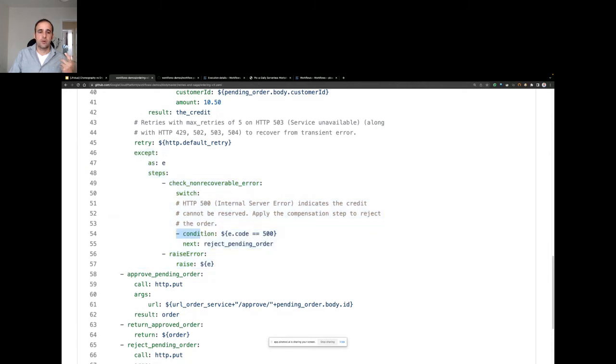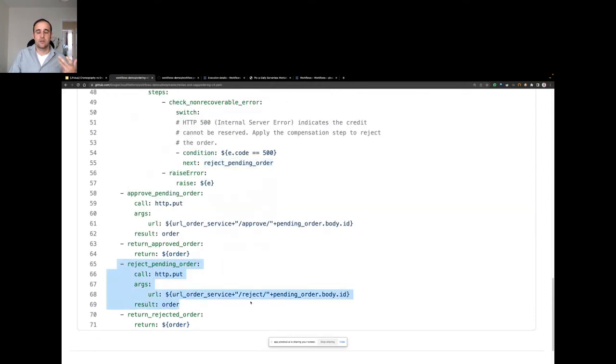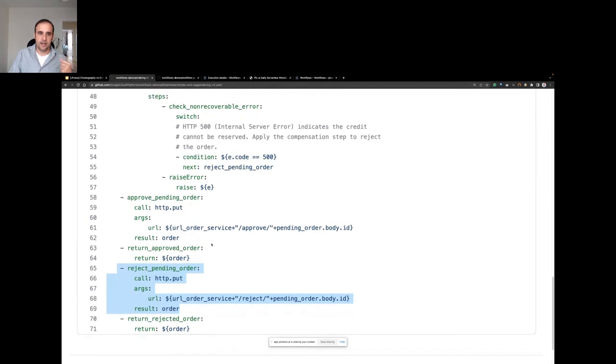And if the error was HTTP 500, which is an internal server error, we conclude that this is an error that we cannot recover from. And we just go to the next step called reject pending order. This reject pending order will call the order service and it will just reject the order, basically. So that's the compensation step.